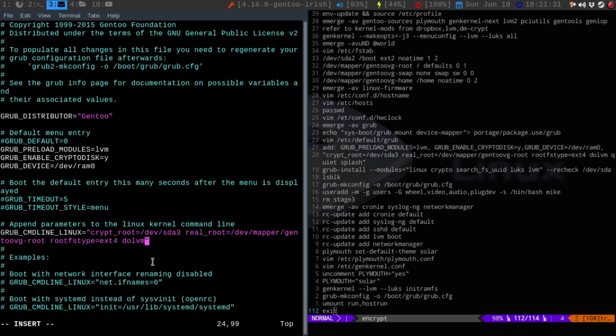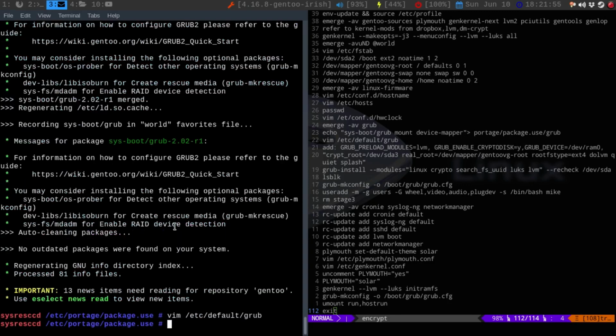So I have preload modules lvm, GRUB enable cryptodisk equals yes, GRUB device equals /dev/ram0. I think we're good here. So now I actually need to get one more thing, since again I do have Windows on one of my other hard drives in the machine itself. So I need to get os-prober.